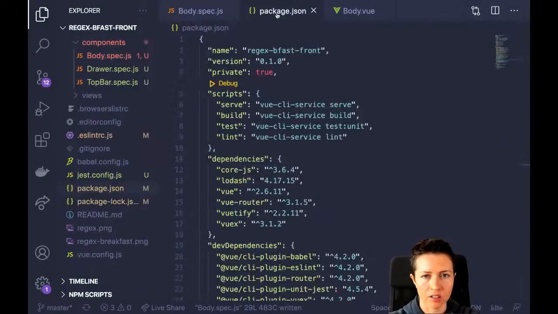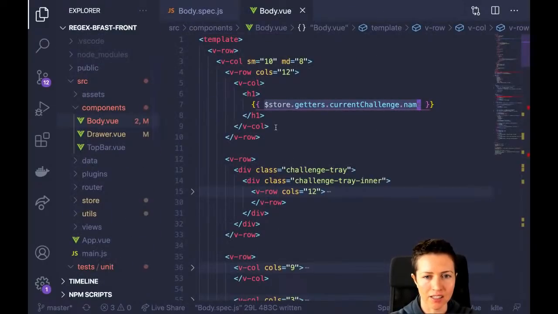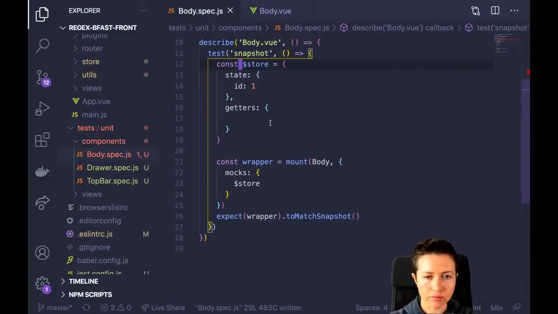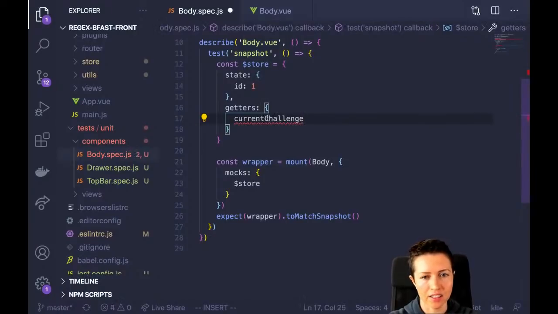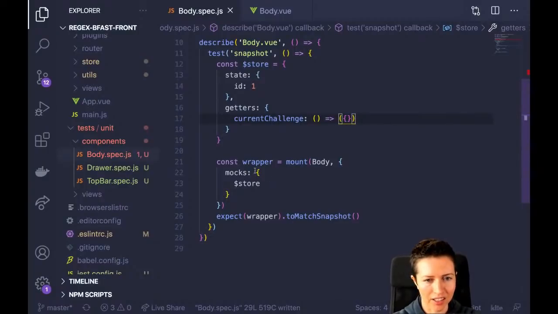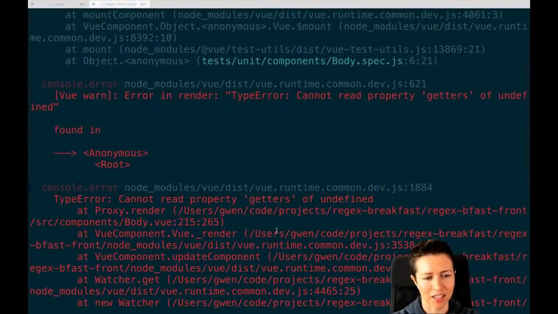And now getters. So in my body, I have this current challenge getter, which gets back an object of the current challenge, and then I pull the name off of that. So what I'm going to do is just mock that. So the current challenge, which will be a function that returns an object. Oh wait, to return an object, I have to wrap it. Okay, all right, that should work, but I'm going to be getting some more errors before this actually works. So let me try this out.